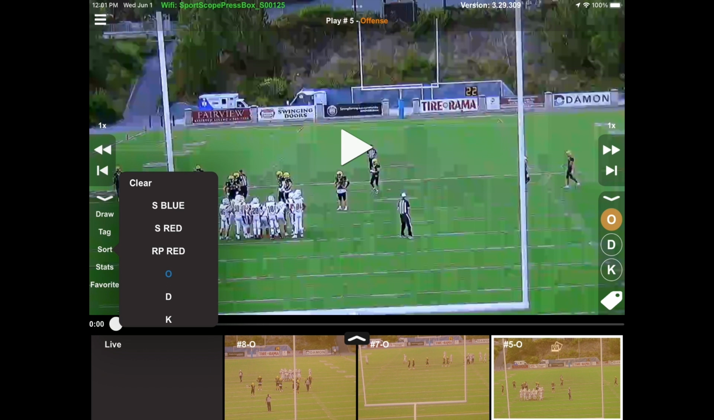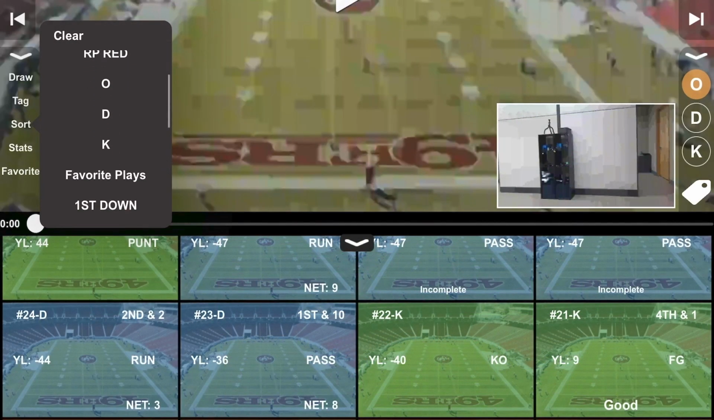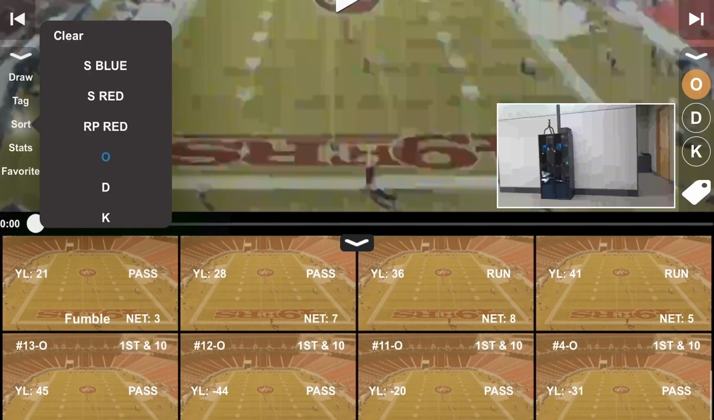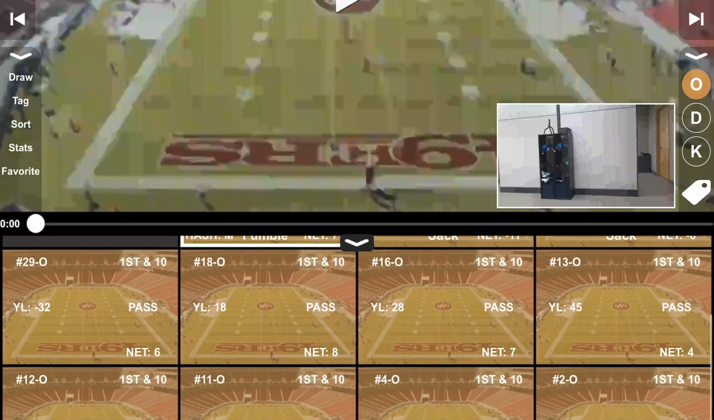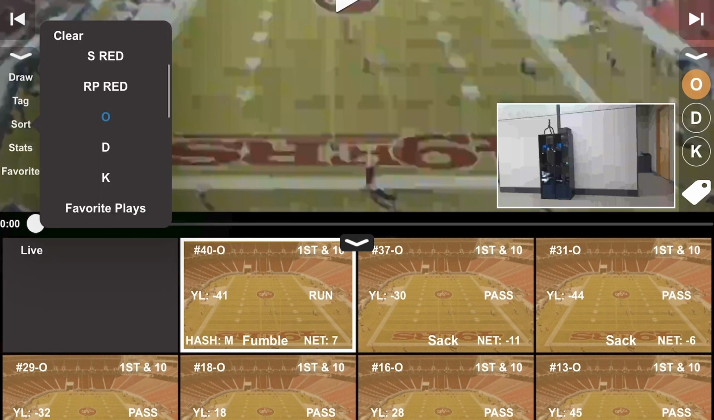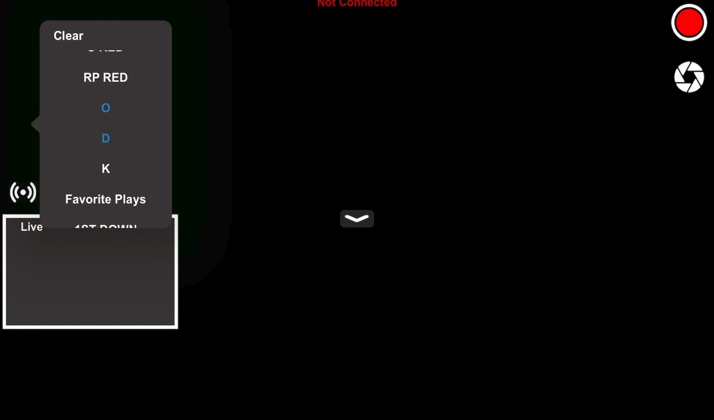Note that sorting by multiple criteria attributes is exclusive, not inclusive, meaning that if you sort by multiple attributes, only clips that possess all of the attributes will appear. For example, if you sort by offense and first down, it'll show only the clips that are both first downs and offense. If you sort by offense and defense, no clips will appear, because it's not possible to have a play that is both offense and defense at the same time.